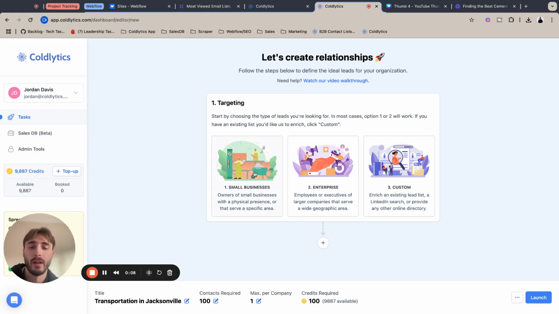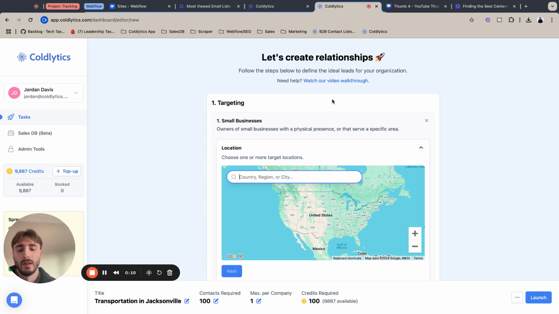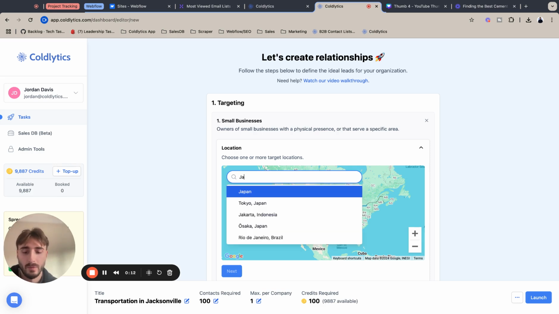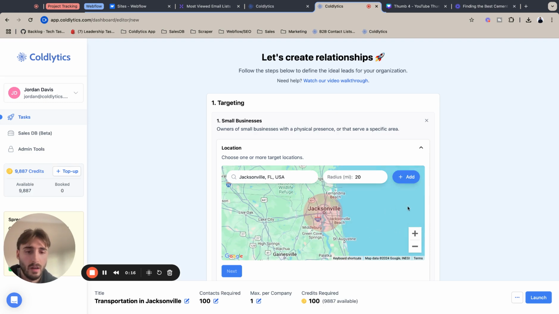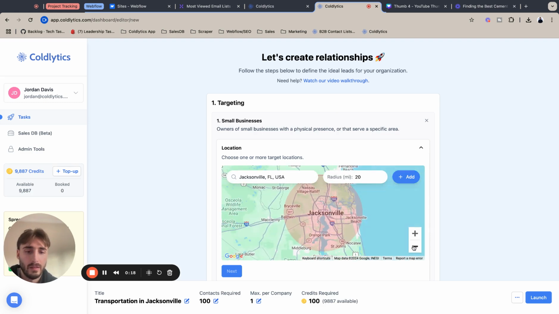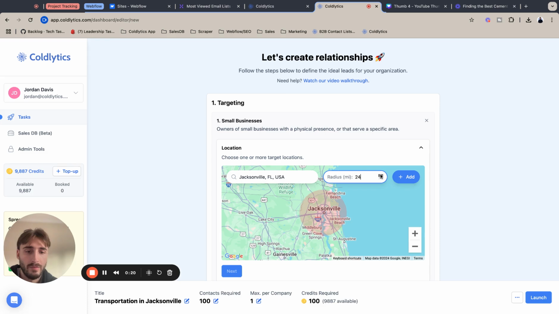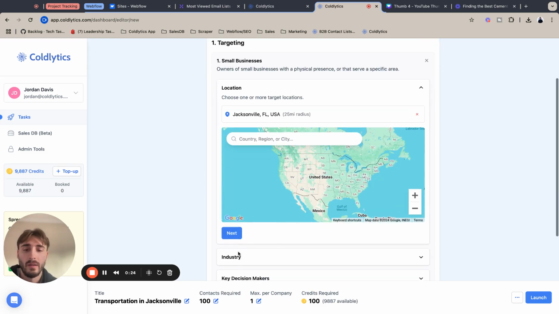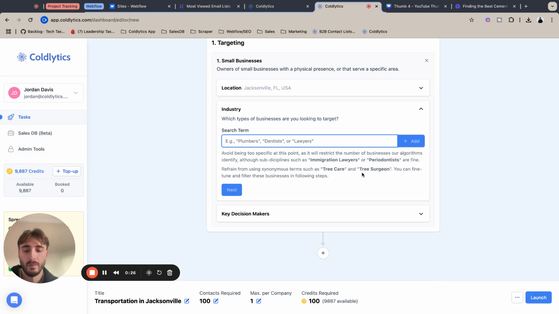So step one, targeting. We're going to go into small businesses, and today we're looking at Jacksonville, Florida. I'm going to probably increase the radius by 5 here, and I'm going to add that. I'm going to lock it in by clicking next, and we are looking for transportation.